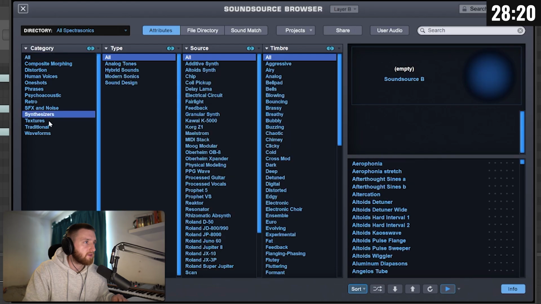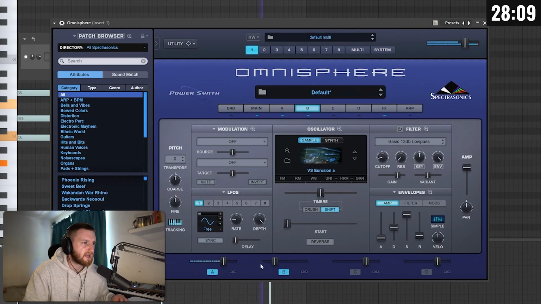And then let's add the B. Let's go to synths, profit maybe. That's nice. Just adds a bit more texture.